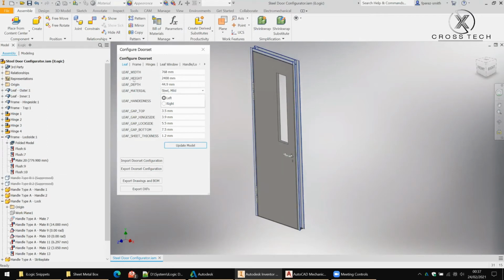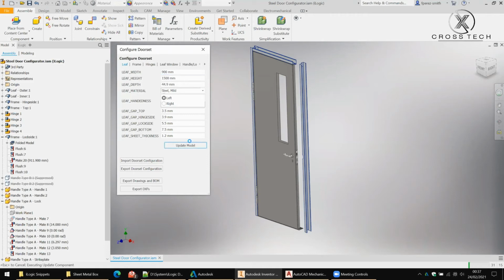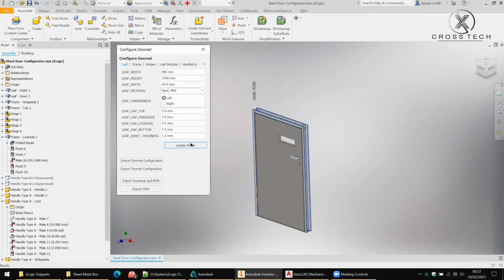We might go ahead and say, let's change the height. This is a 1500 tall door, and maybe it's, I don't know, 900 wide, something crazy. We can go ahead and update the model. And it's thinking about life. There you go, and it's bugged out on me.